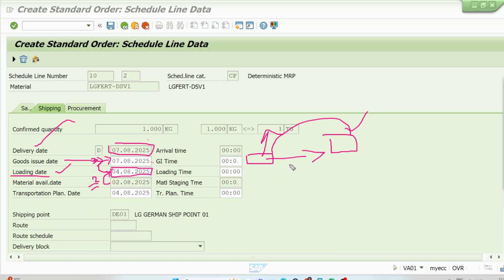Suppose you have maintained the travel time. From this example, you are doing dispatch to a customer in the US, let us assume it takes 20 days. So if this is the scenario, we call it transit time or travel time. In that case, your delivery date would become 27th August. Clear? Your delivery date would become 27th August.